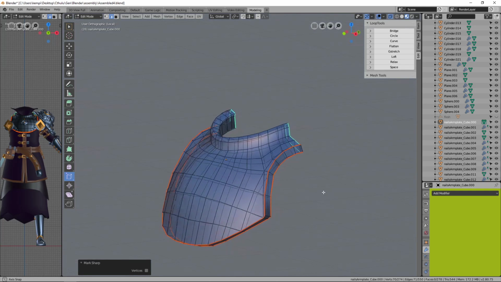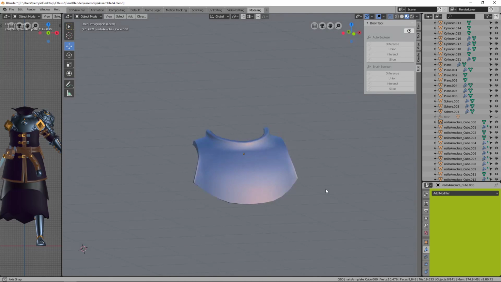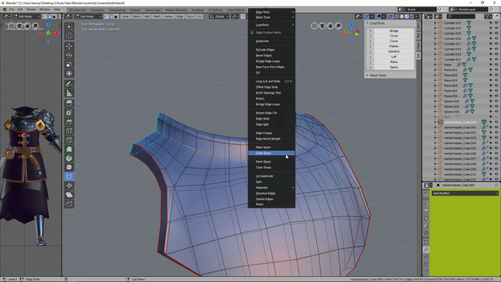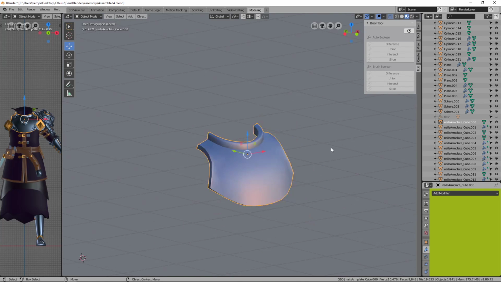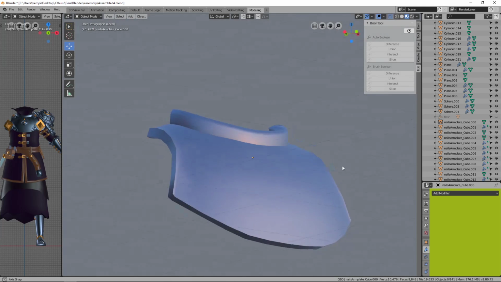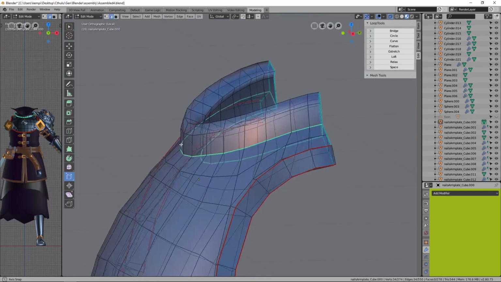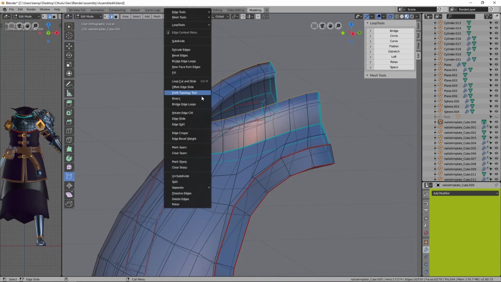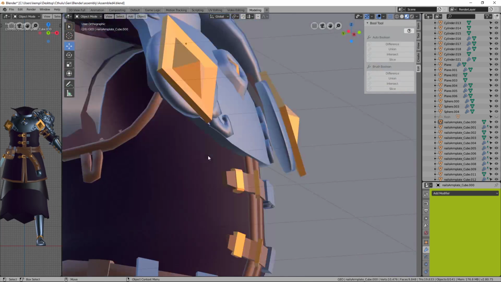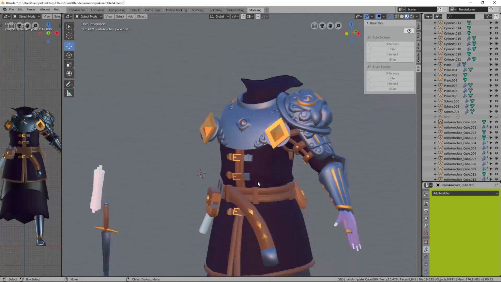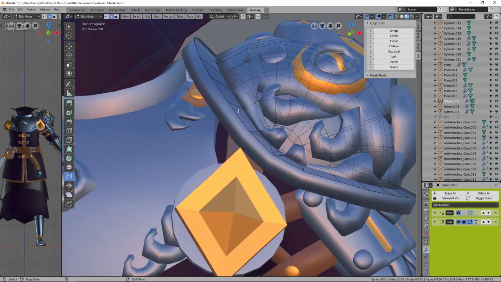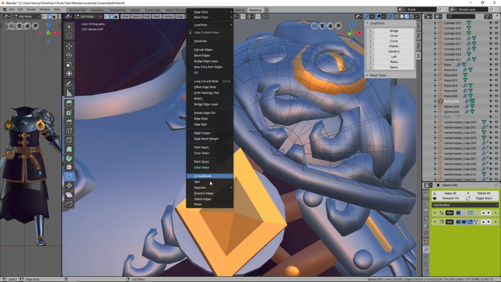Mark sharp. See what happens if we mark this sharp. What? Of course we knew that though. Mark sharp. Boom. Just has that kind of knife edge look to it now, which is pretty cool. So could probably do that to this.